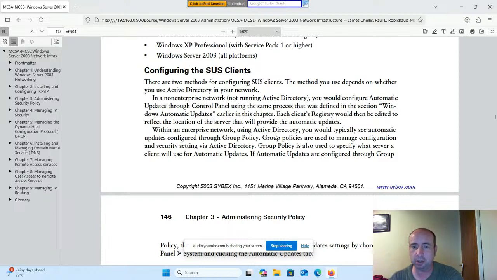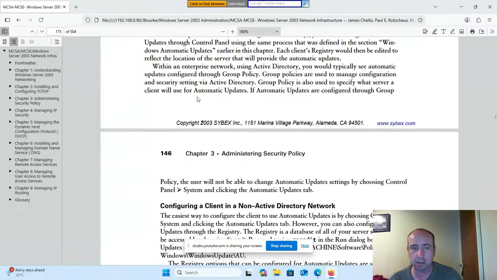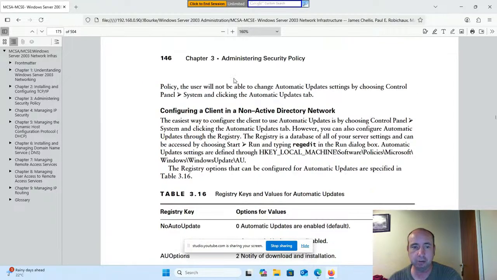Within an enterprise network using Active Directory, you would typically see automatic updates configured through group policy. Group policies are used to manage configuration and security settings via Active Directory. Group policy is also used to specify what server a client will use for automatic updates. If automatic updates are configured through policy, the user will not be able to change automatic update settings by choosing Control Panel, System and clicking the Automatic Updates tab.